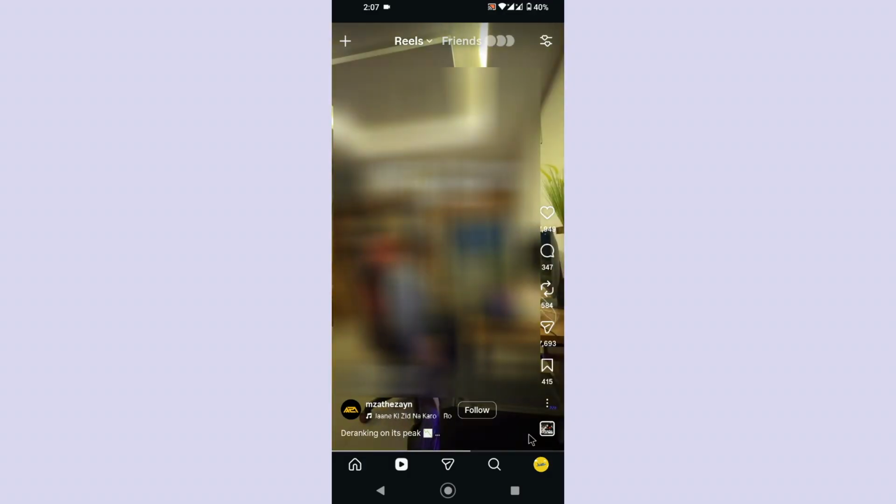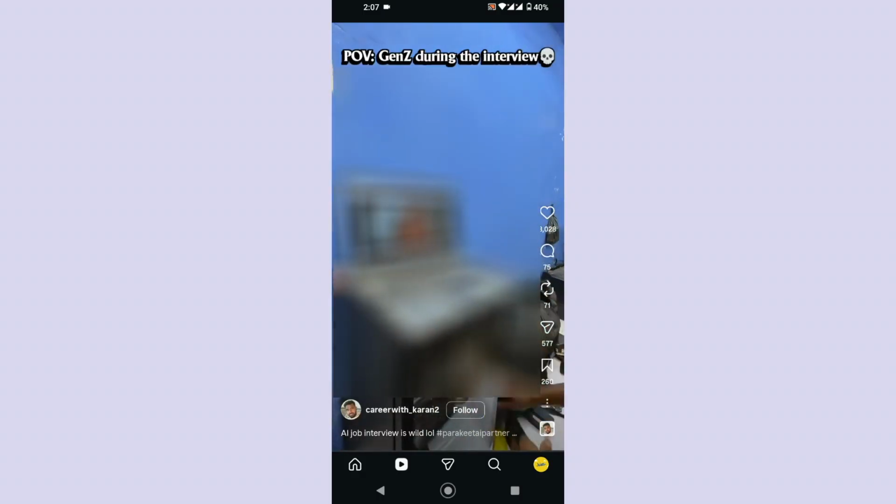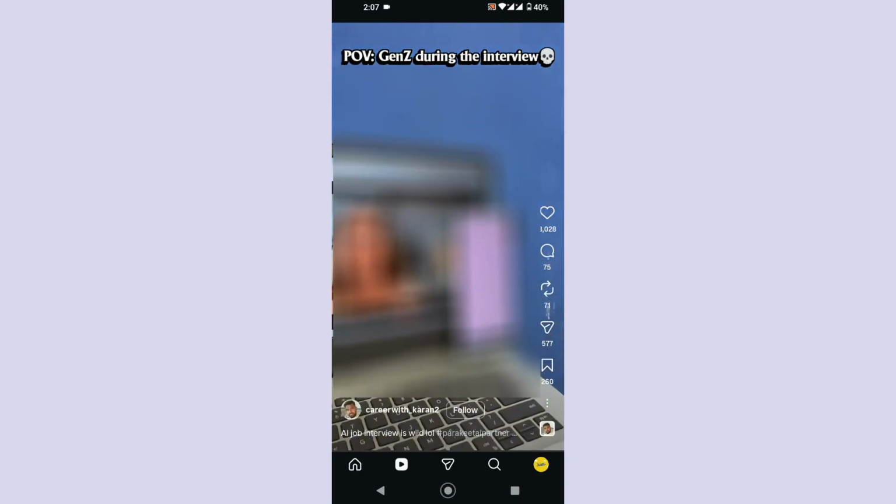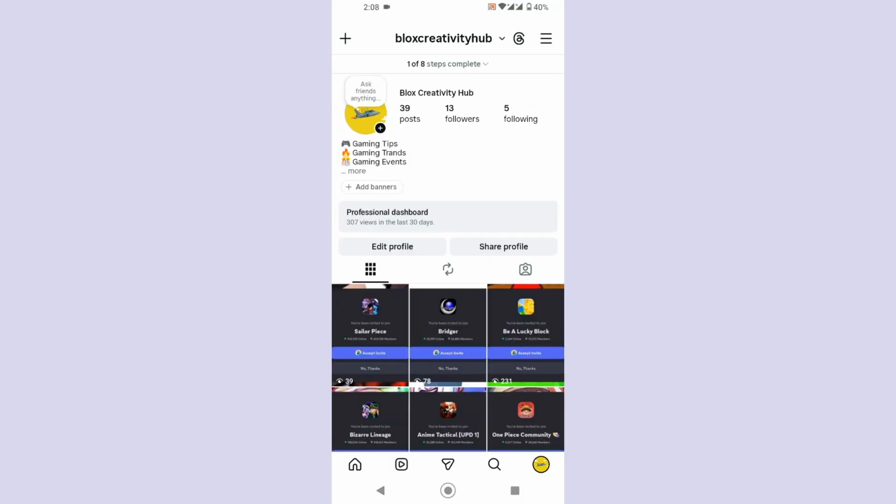So this is the auto scrolling feature, which allows you to play multiple reels without touching or scrolling. I hope this feature allows you to play multiple reels without touching. So this is all about the Instagram auto scrolling new feature which was recently launched.